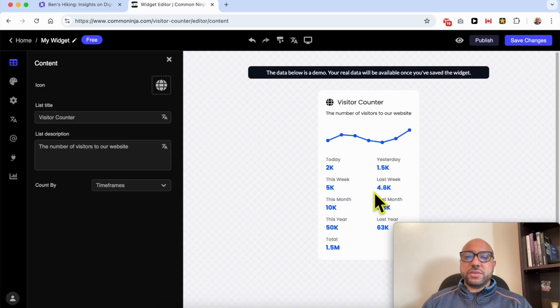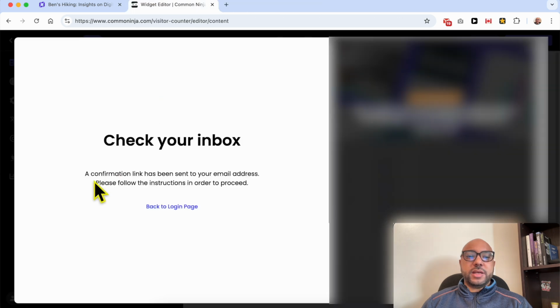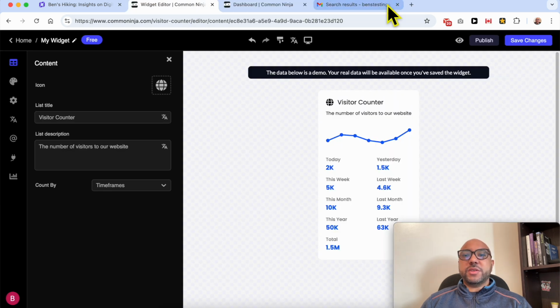Okay, I will save the widget. Now I need to sign up for a free account. You can do it with your Google account. A confirmation link has been sent to your email address. After confirming your account, click on Go back to Common Ninja and save changes.